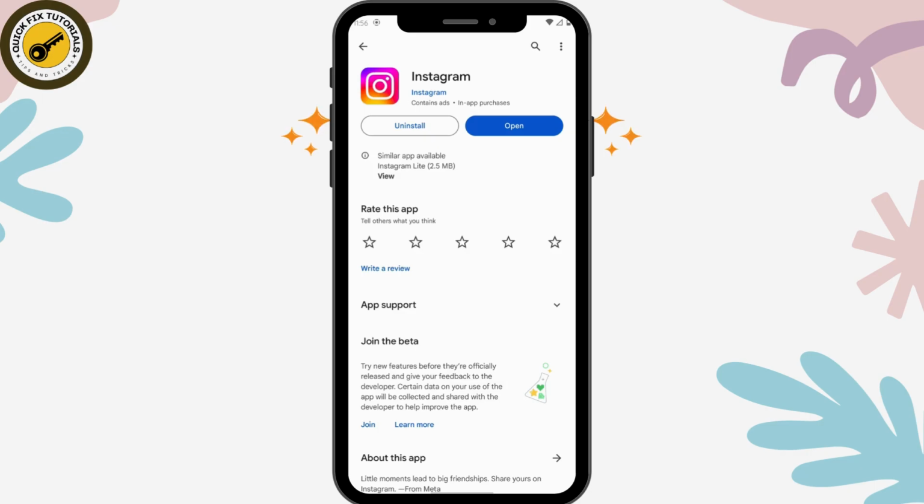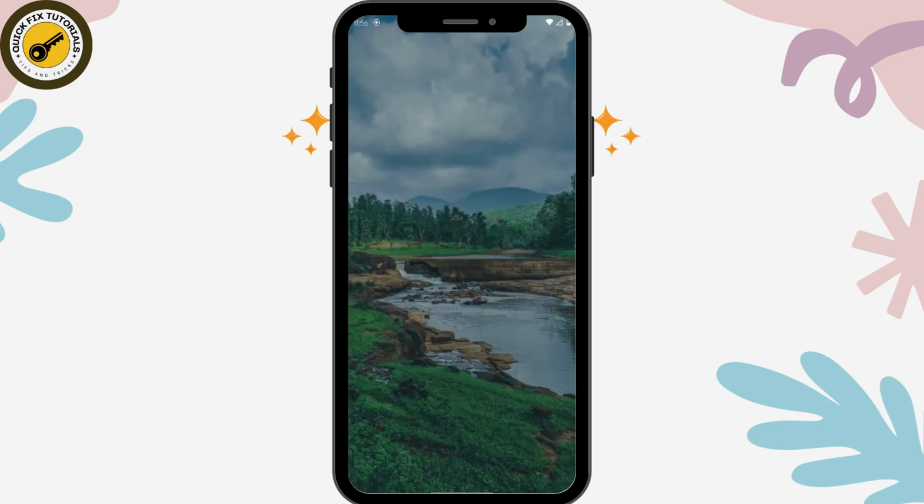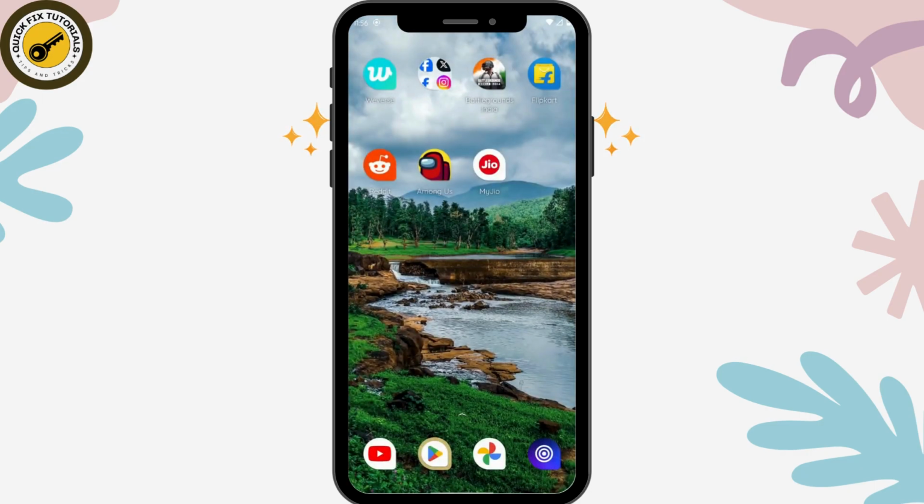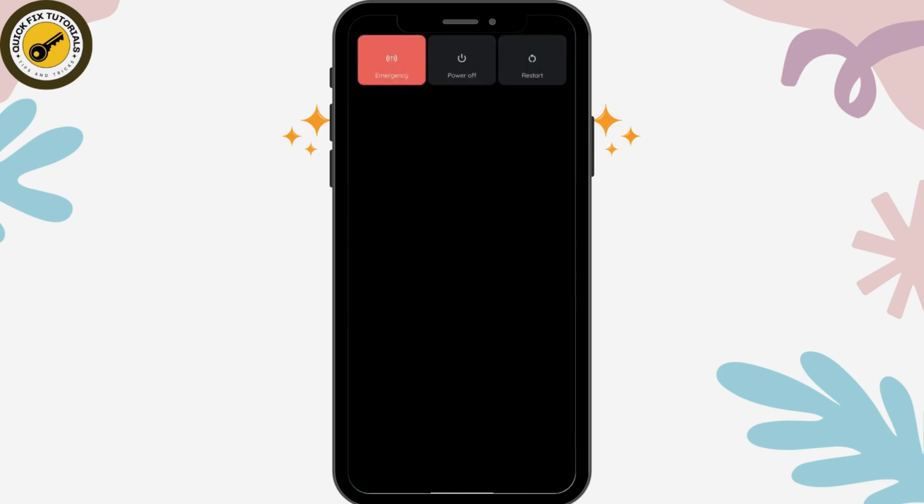But if you don't have an update, then you can hold on to the power button for 2 to 3 seconds, and here you will get a restart option. Simply tap on restart and your problem might be fixed.